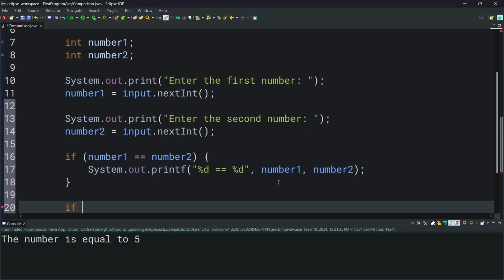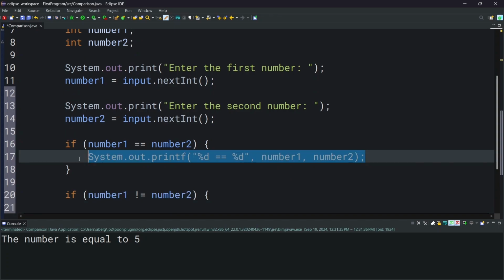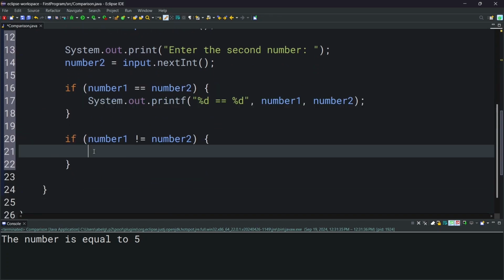We're going to have another if statement, and this is going to check if number1 is not equal to number2. So to check for non-equality, we're going to be using the exclamation mark followed by an equal sign. And if this is the case, we're going to copy the previous statement, paste it here, and change the equality to not equal.